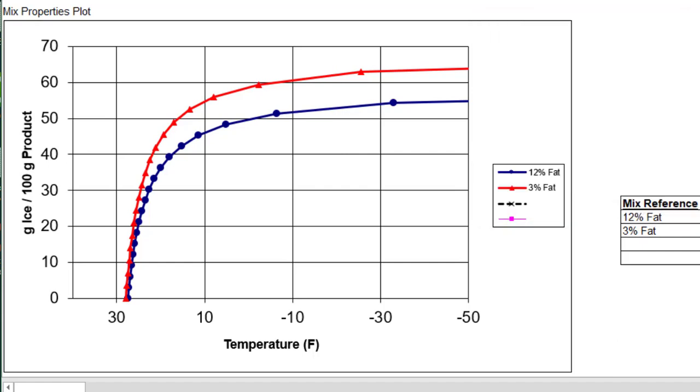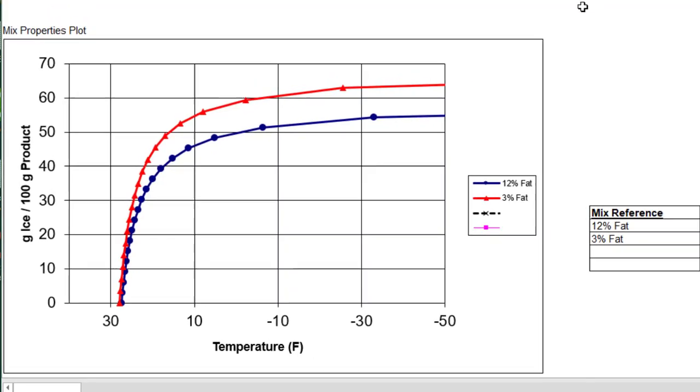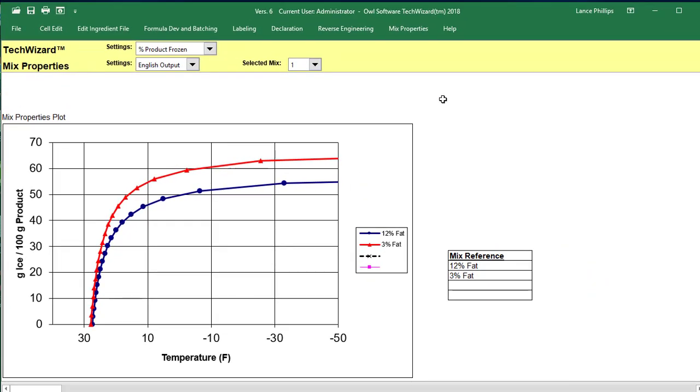If our 3% fat formula is going to have a similar texture and mouthfeel to the 12% fat ice cream, then the ice content needs to be about the same. We need to find something to replace the fat as well as the extra water in the formula. This new ingredient must not be too sweet, not reduce the freezing point, and not change any of the other set properties. Let's go back to the Formula Development section and figure this out.